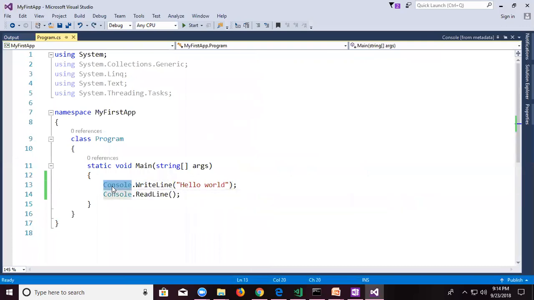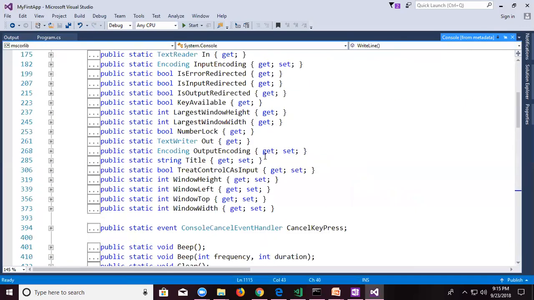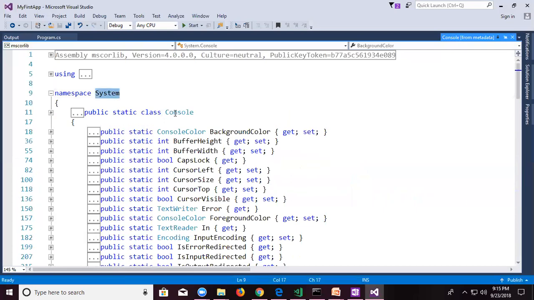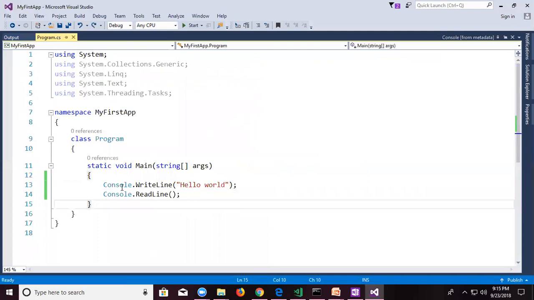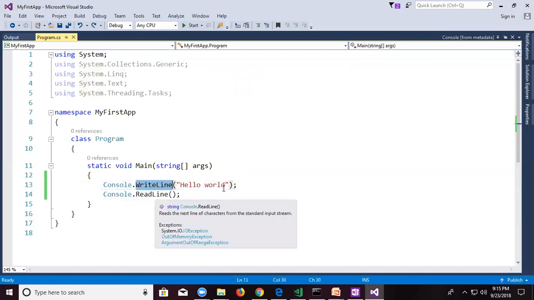And this Console class is there under this namespace. If you look above it, under the System namespace, you will find this Console class. If you remove this namespace, you're not able to access that particular class. So whenever you want to access any class, you need to import that namespace first by using the using keyword, and then you can access the Console class and the WriteLine method, and whatever you write in that WriteLine method is going to be printed.